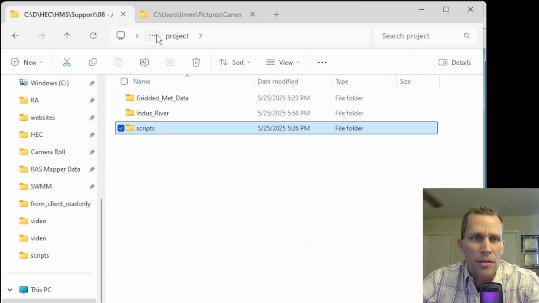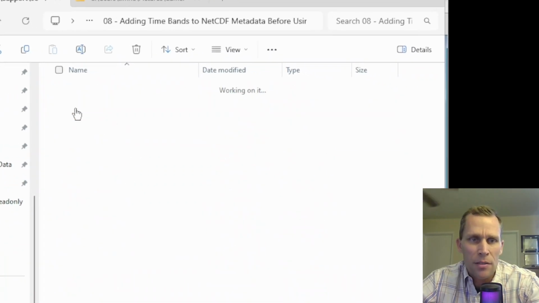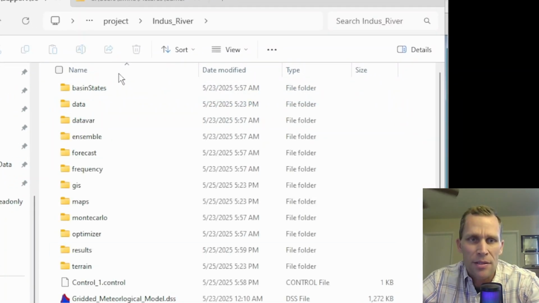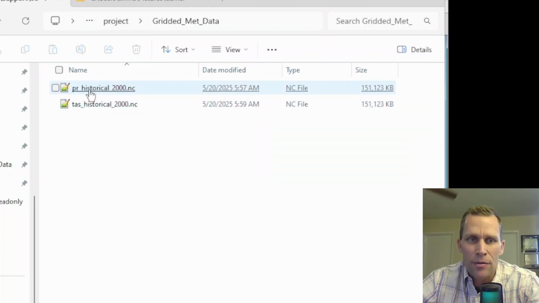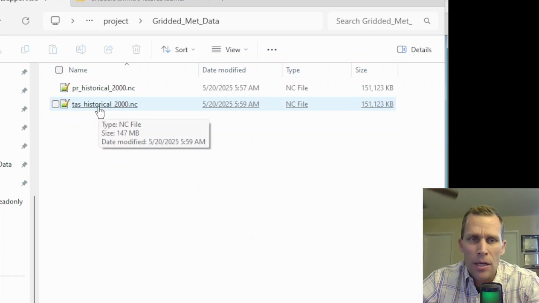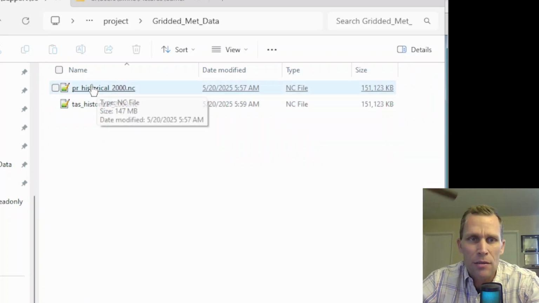Now on the screen is the project directory. Here's the project. We've got a few folders here. HMS is in this directory. And then the .nc files are right here. There's precipitation and temperature. Nothing wrong with the temperature, but the precipitation files, this .nc file, is the problem file.